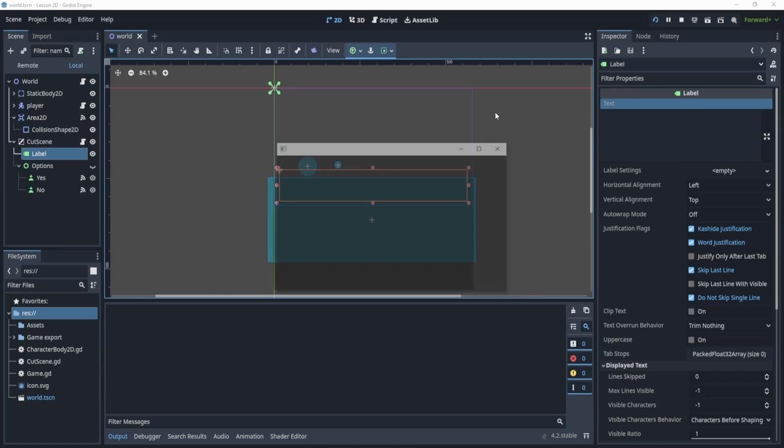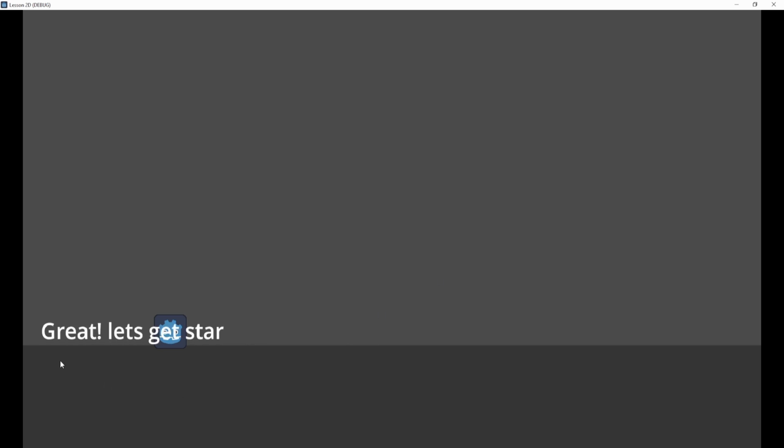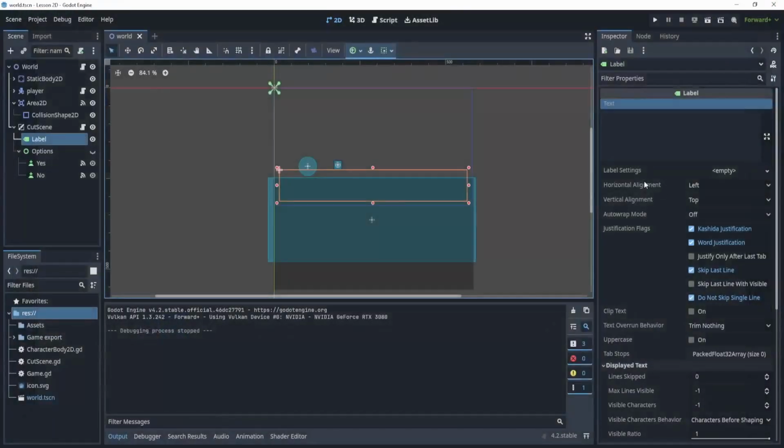Welcome everyone to this solution. In this solution, I'll show you what we're going to do. We're going to have a simple platformer with an options button here. So you can see, welcome player, I have a quest for you. Will you accept this quest for me? And then we can say yes or no. So we can say yes. It says, great, let's get started. Or if I do it again, click no, and it says, oh no, that sucks. So we have two different options.